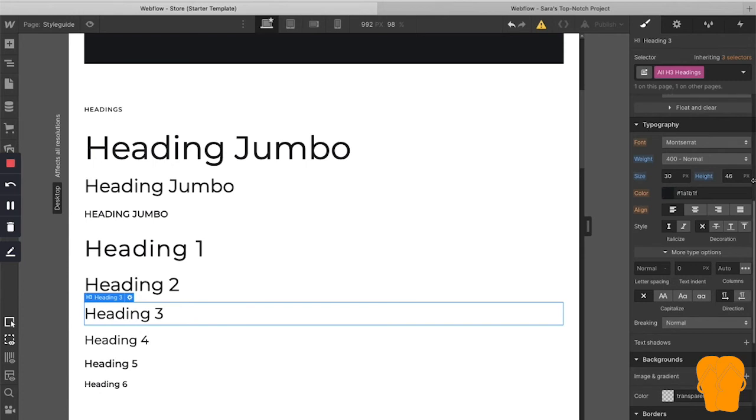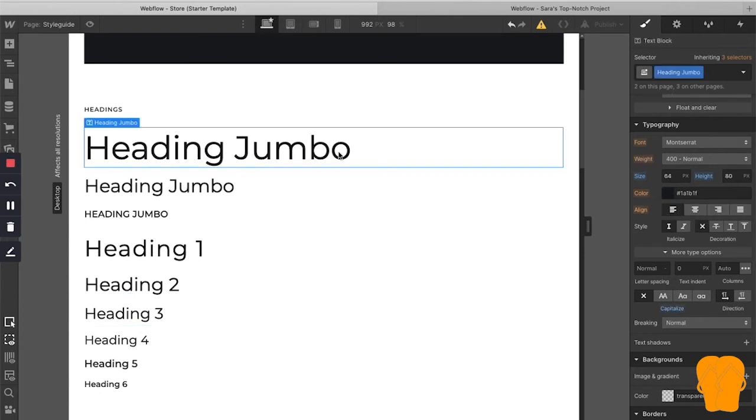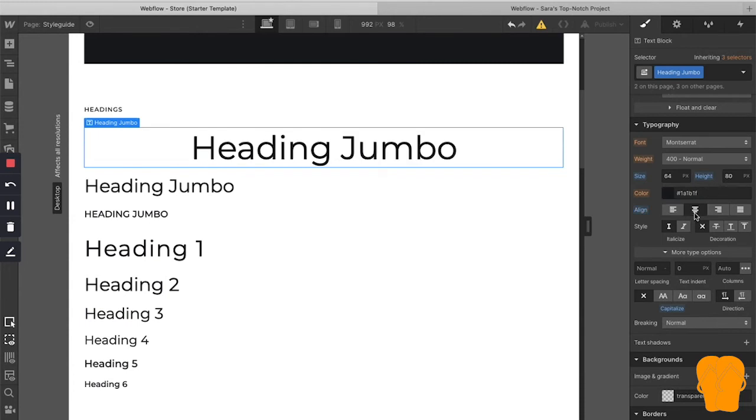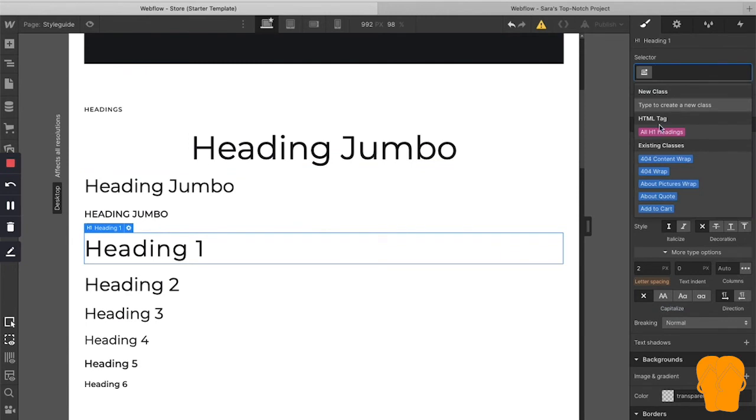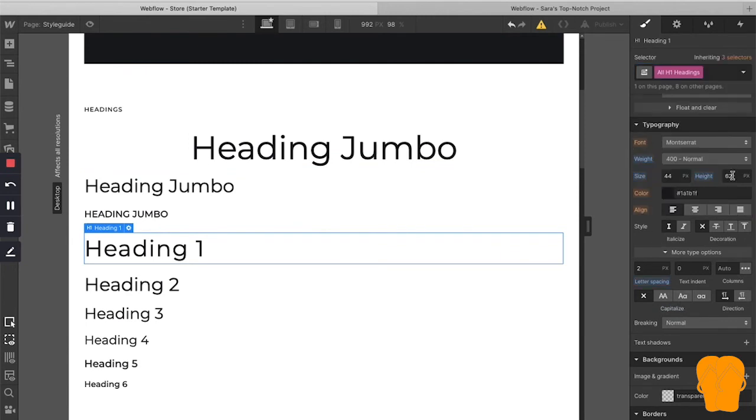Of course, the weight, size, height, color, any alignment that you want to make. So perhaps you always want your jumbo heading to be centered. Just set that up here. Back to our rich text here. Again, make sure you have the pink tag. You could do the same thing here.